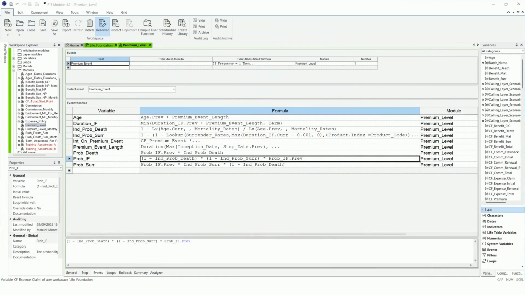Section 6.1 Event Variables Code Solutions. The completed event variables in the module Premium level are now shown. Have a look at them, including the syntax used to model events, .prev and .cur. Pause the video to double-check your entries.